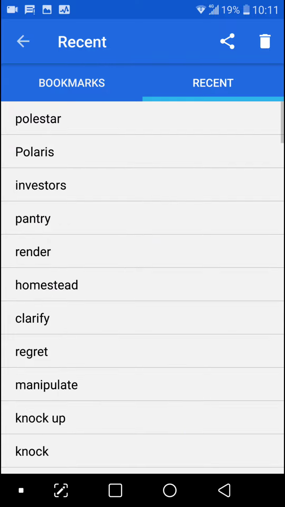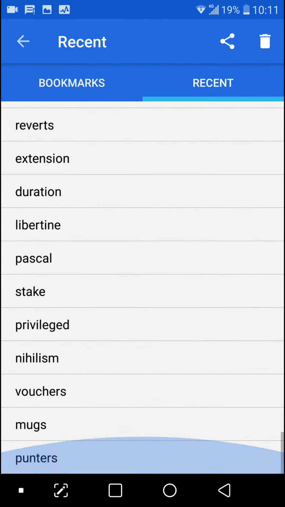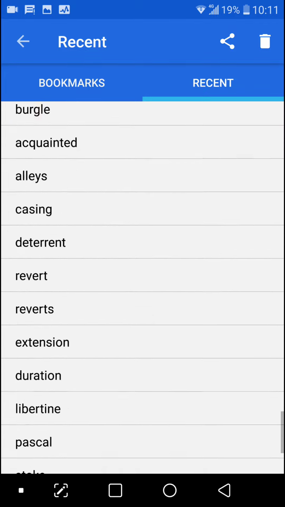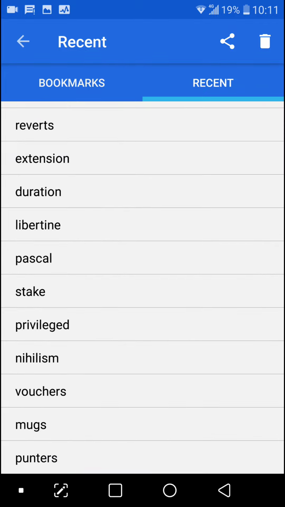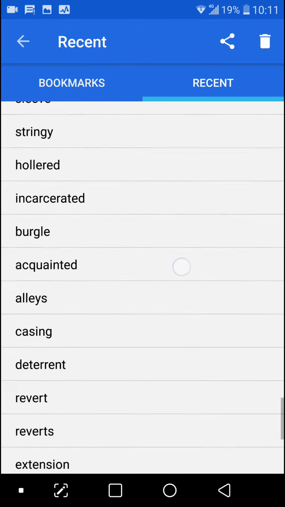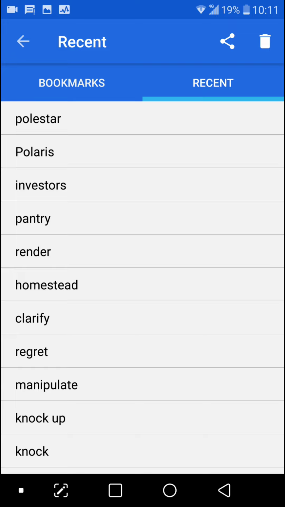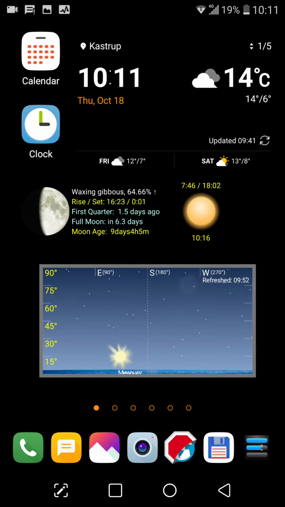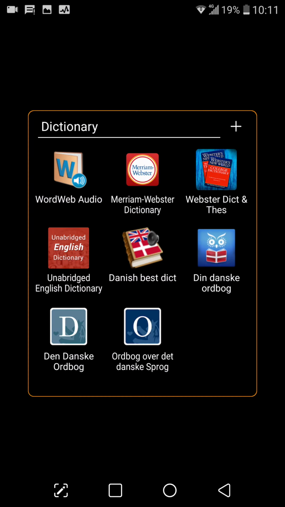I would have liked a lot more than 100 recent searches, but it deletes them after 100. So that's sad. I have Merriam-Webster's and Webster's dictionary, but those two, if you update them, they have spyware in them, and I paid for them. I even paid for them, and they have spyware in them if you update them. I think that's just terrible.